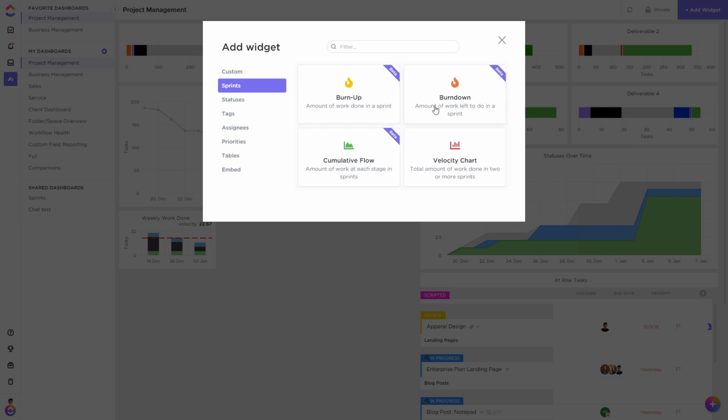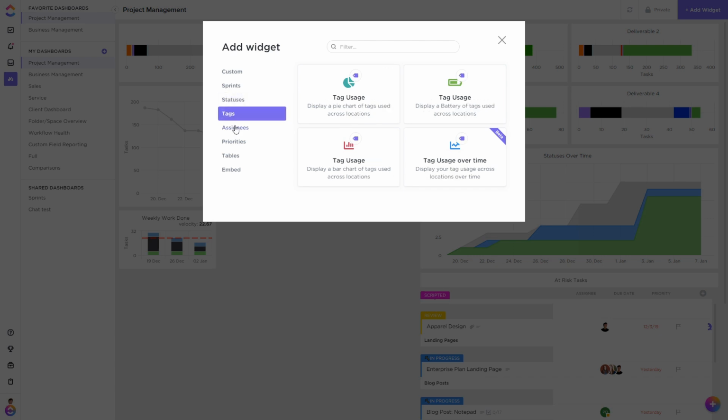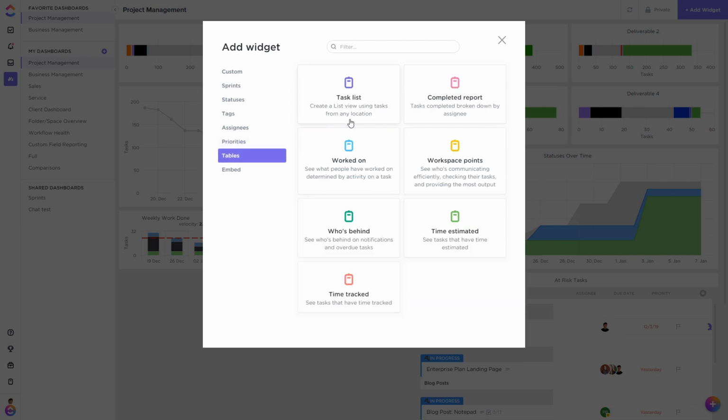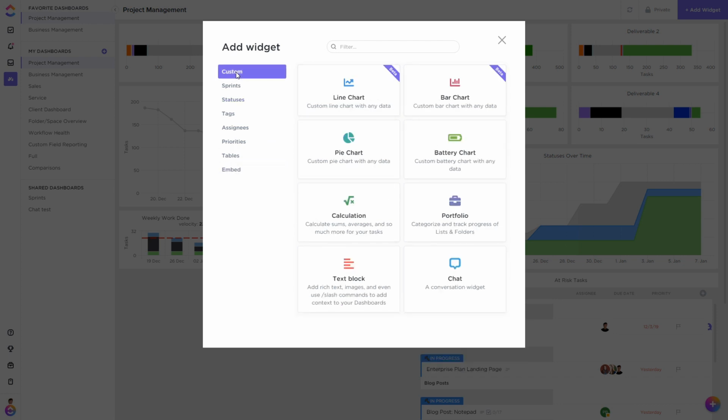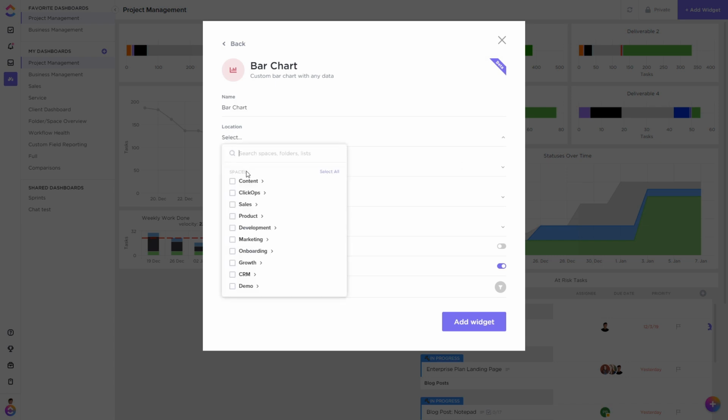Specific sprint widgets to measure progress, flow, and speed. Breakdowns of statuses, tags, assignees, and priorities, including over time. Task lists, which, along with any of these widgets, can be filtered to only show a specific set of tasks. Lots of reports, and embed functionality, including custom embeds, as well as all the usual suspects. All task-related widgets ask where you would like to display data from. You can choose one or multiple locations, including whole spaces, down to individual lists, or any mix thereof.